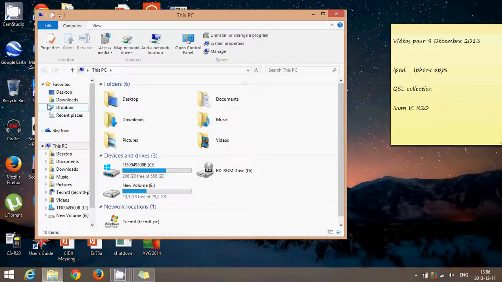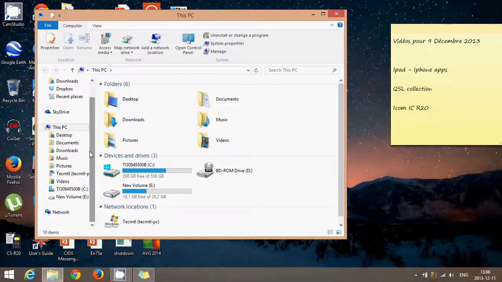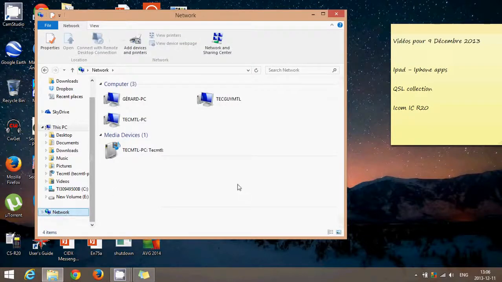Look on the left side of your computer. You should actually see everything, including network. If you click network on the left side panel, you should see all of your computers. Here I see 3 computers. Tech Guy MTL is my Windows 8 machine.